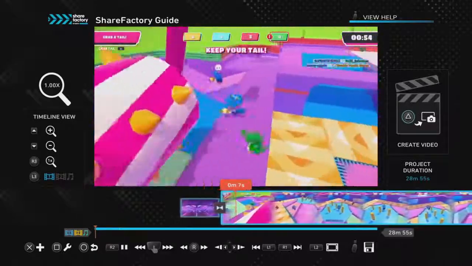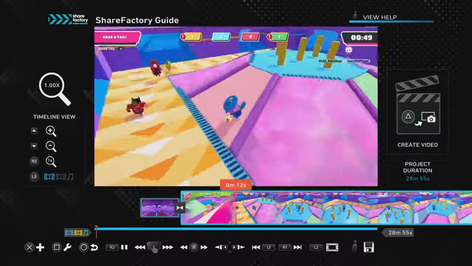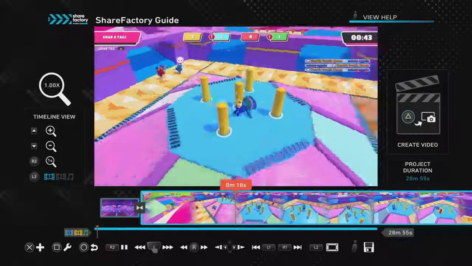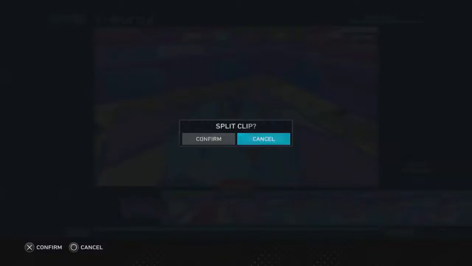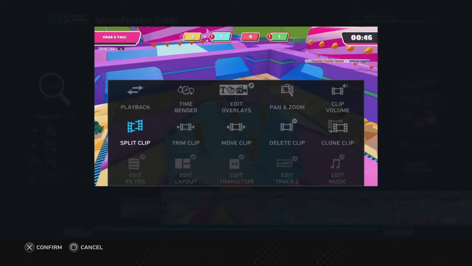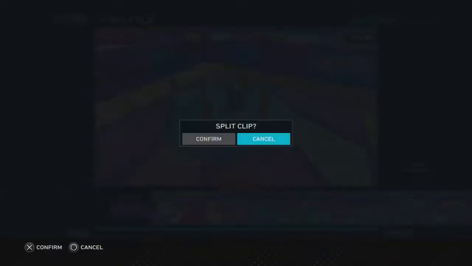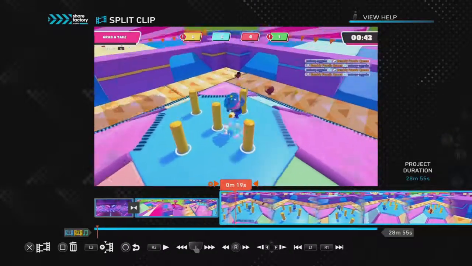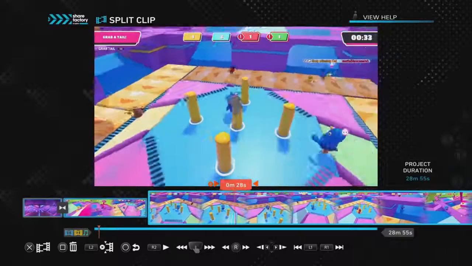So right after the intro, I grab this guy's tail, and then I just come down here. And for the next like 30 seconds or so, I'm just trying to jump up on top of here. So I don't really want this part of my video. So what I'm going to do is press square, press split clip, and then find the part where I want to split the clip. I'm going to press X to split the clip, press X to confirm, and then find the next part where I want to split the clip here. So basically where I want them to view it.